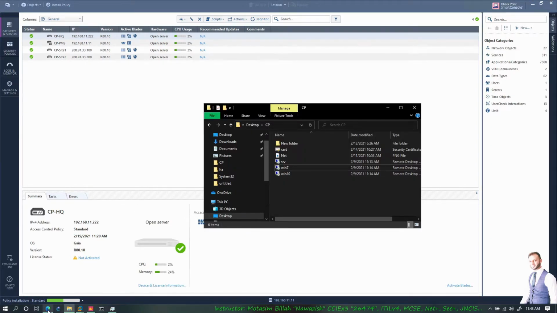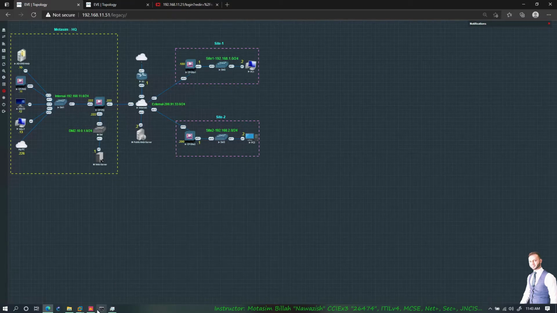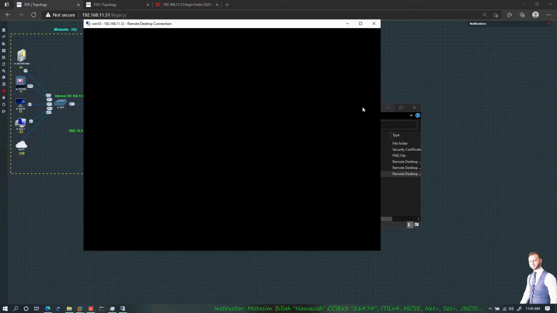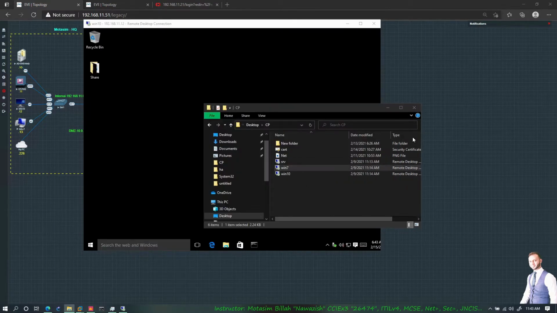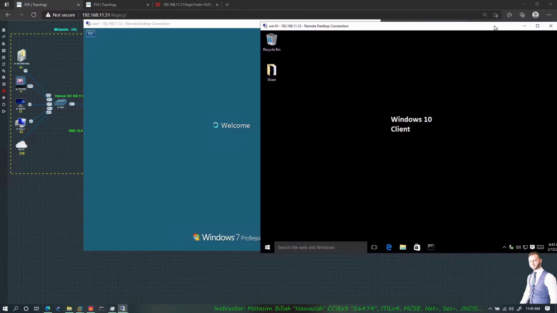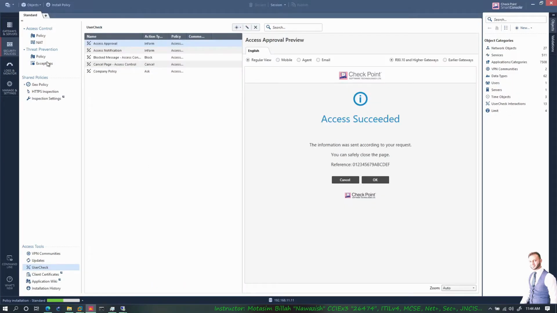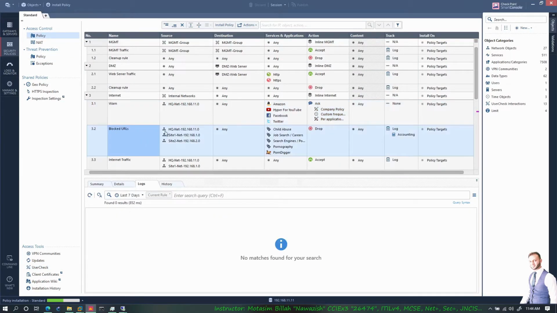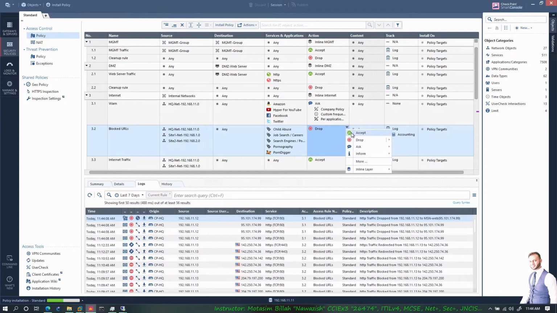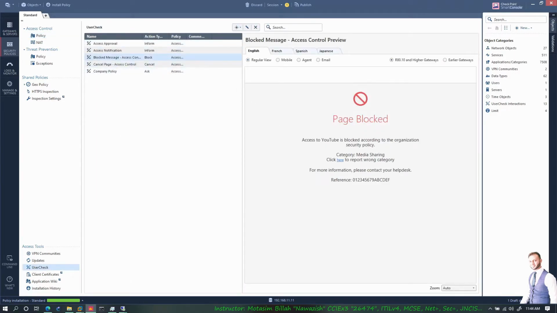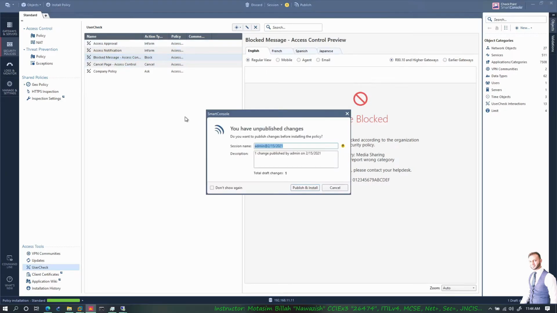Now let's go to any of my internal clients. Let's go to Windows 10 here and Windows 7. I will also go ahead and set the user check or notification message for the blocked URLs. Right now it's denied. What I can do is, when the traffic is dropped, also give them a block message, which we can modify in the user check. So right now I selected the block message for them, but if you wanted to modify this message, you can come here and double click and edit that. So I'll install this as well.